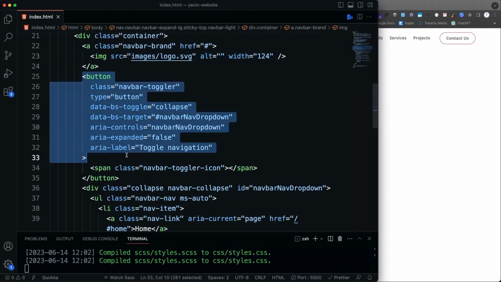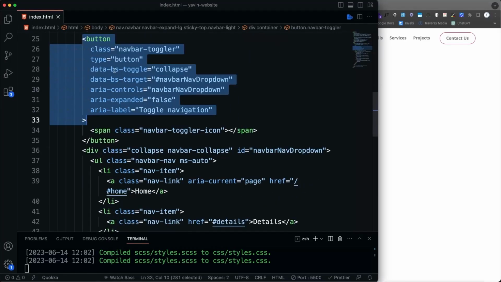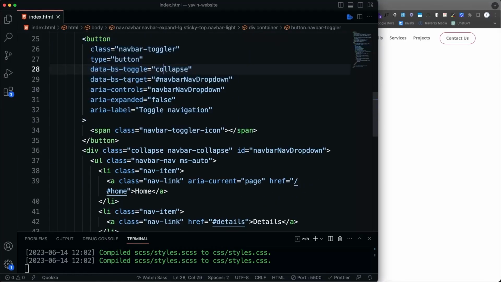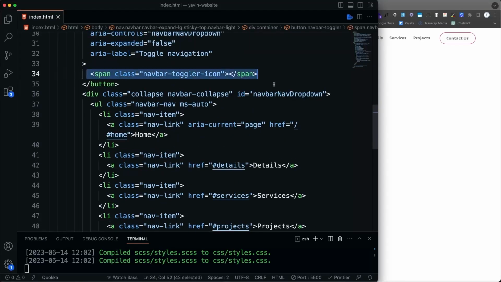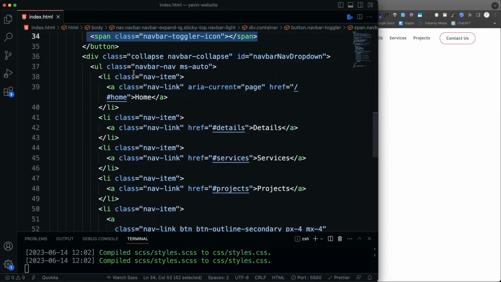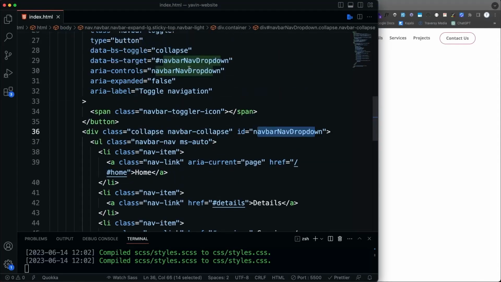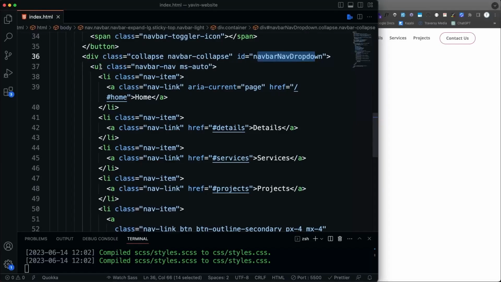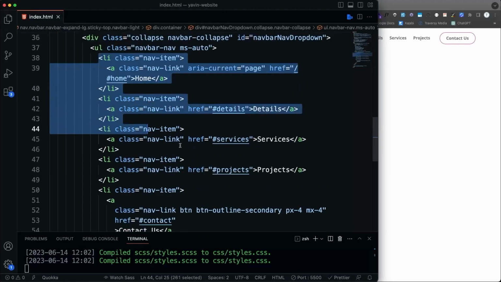The button, just a standard navbar toggler. We have the data BS toggle set to collapse. We have the target set to navbar nav dropdown, and then some ARIA attributes for accessibility. Inside that, we just have the span with the icon, and then we have our div with the class of collapse and navbar collapse, as well as the ID that matches the target. And then inside there, we have our UL with the class of navbar nav. I set it to margin start auto so that the links are on the right side. And then we just have our list items.